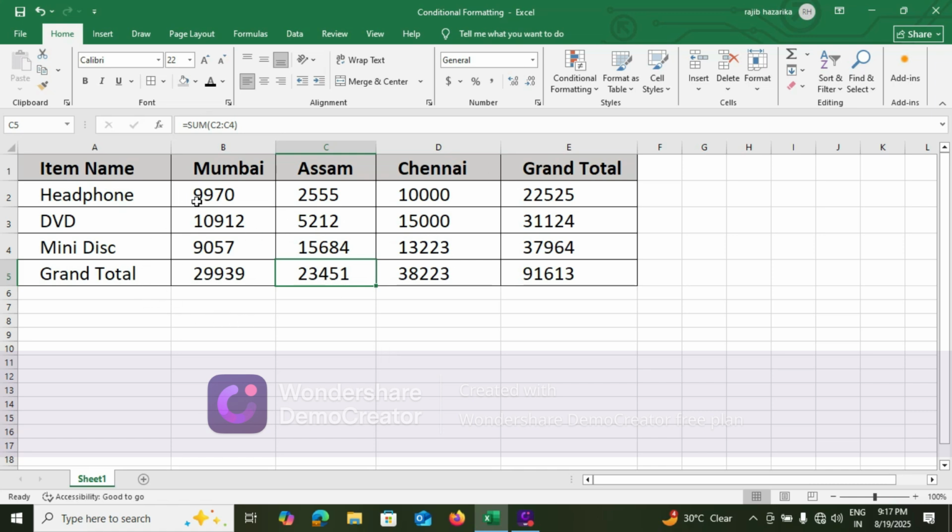Before doing conditional formatting, for which cells you want to do the formatting, you will have to select that particular range. For example, I want to do the formatting for this area only, not for the grand total area. I want to do the formatting for the price of the particular region according to the item name. So for example Mumbai headphone, then DVD, then mini disc, and for example Assam also and Chennai also. So I will do accordingly by selecting those cell ranges only.